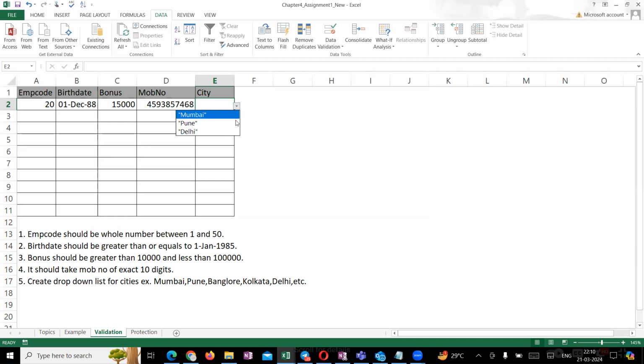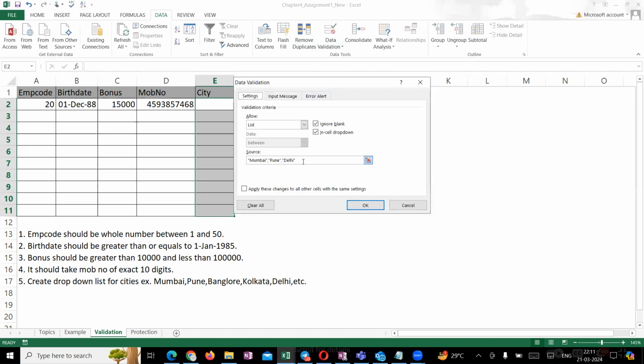My bad, double quotes not required. Yes, we will go to the data tab, data validation. We'll simply put it normally like Mumbai, Delhi, Pune.